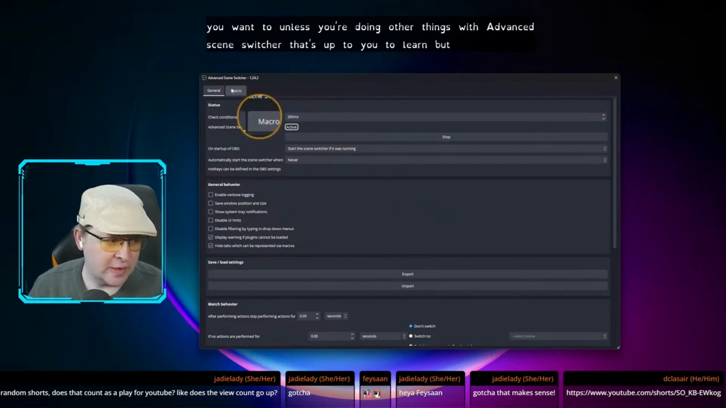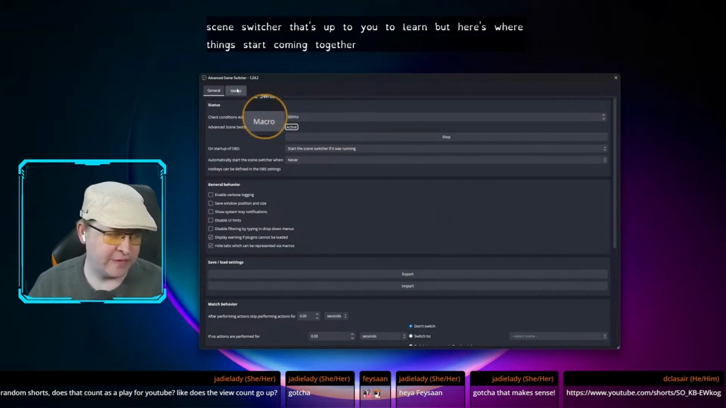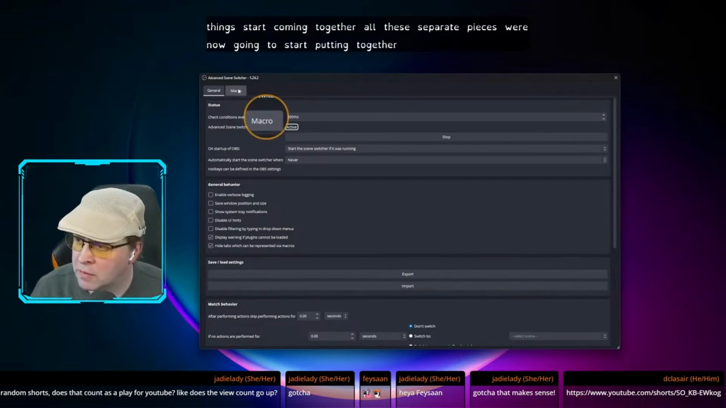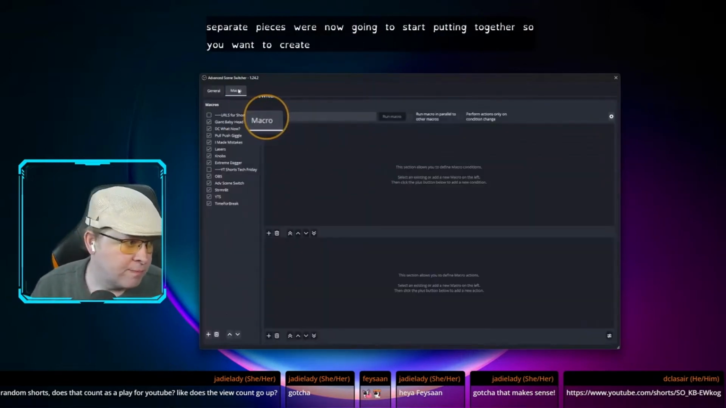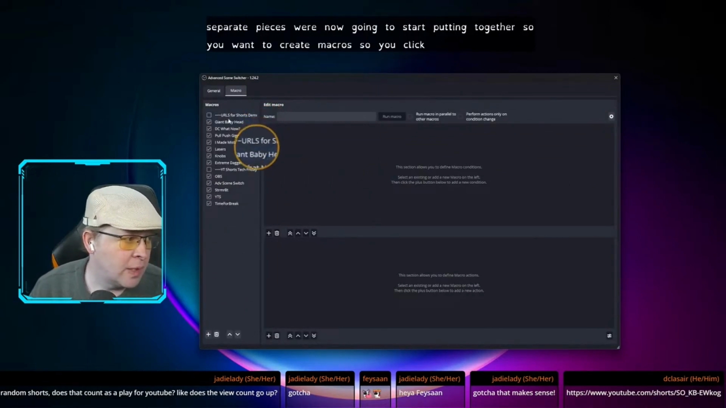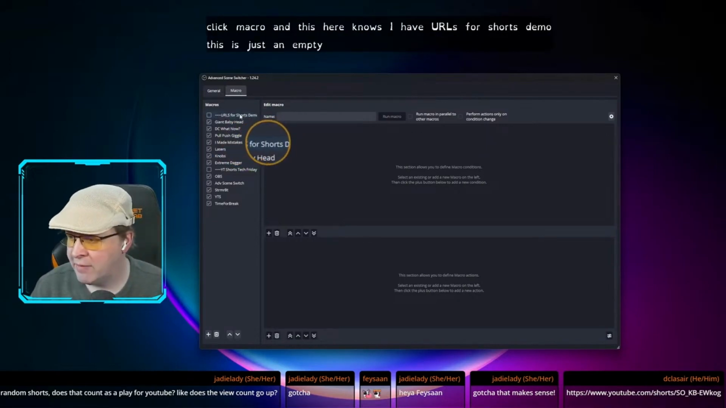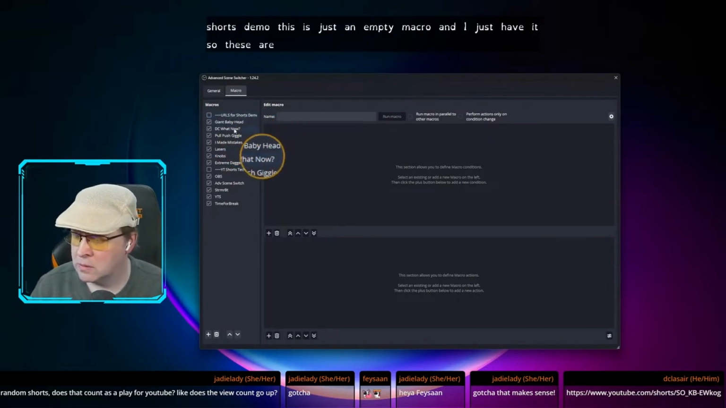But here's where things start coming together. All these separate pieces we're now going to start putting together. So you want to create macros. So you click macro. And notice I have URLs for shorts demo. This is just an empty macro. And I just have it so these are all URL.